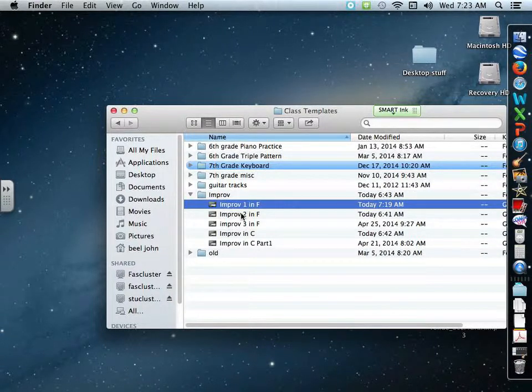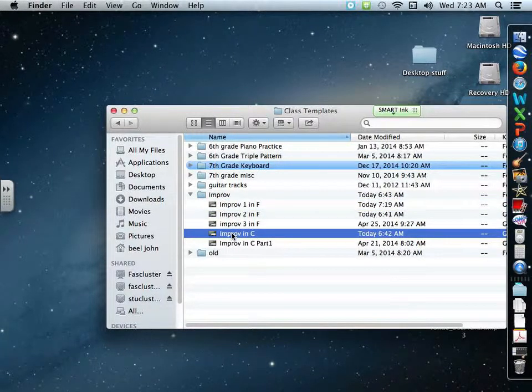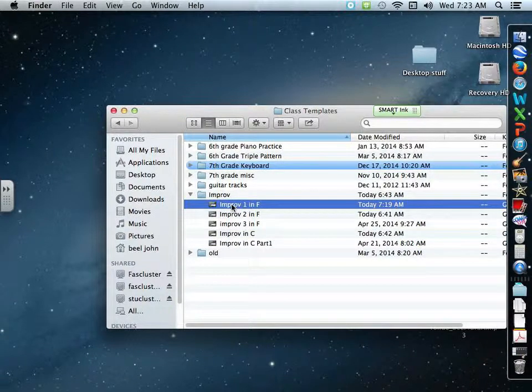And inside the Improv folder, we've got several different choices. There are 3 files in the key of F. The first one's probably the easiest, and number 3 is probably the hardest. And then we have one in the key of C, and then we have a real simplified one in the key of C also. So you can pick which key you want to play in. I'm going to choose the key of F.